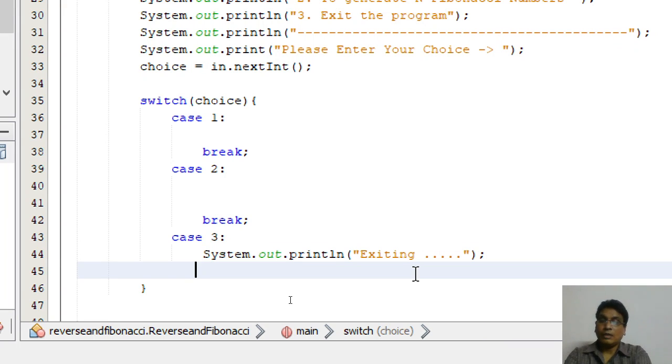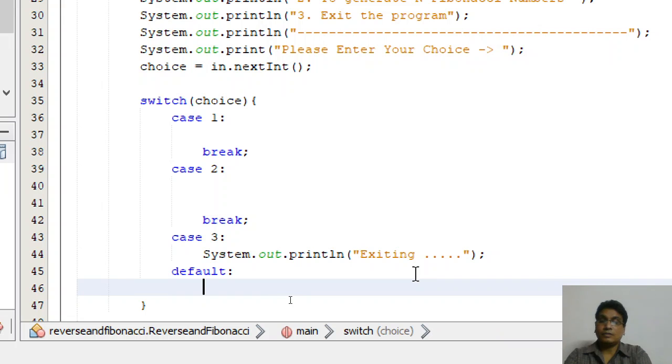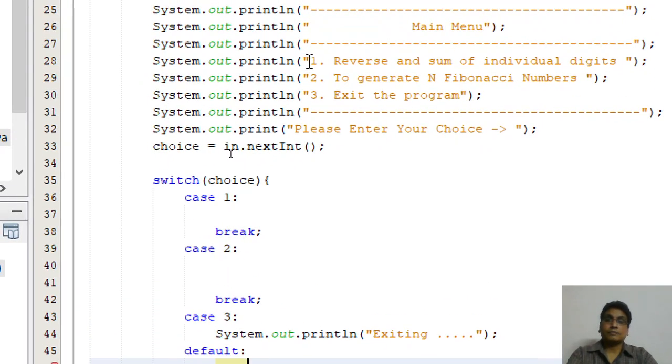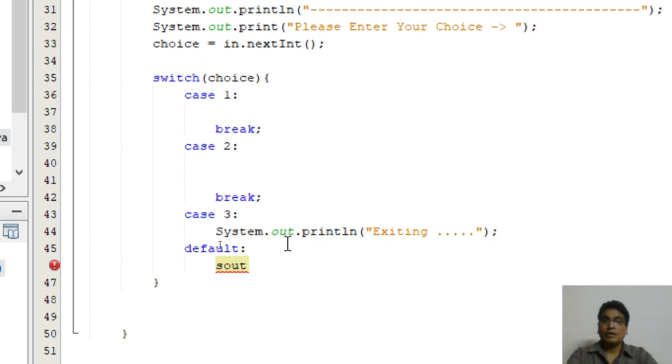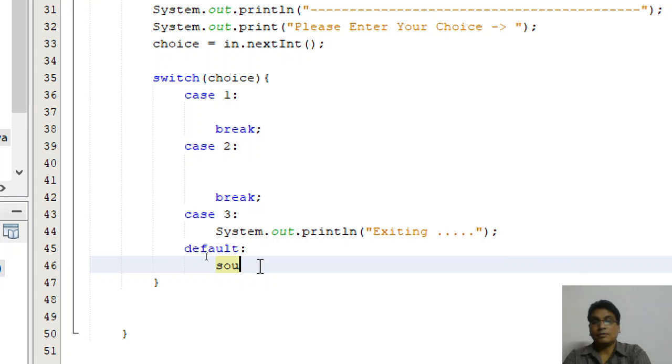And we know that we have, let me put it properly, default. Now default is if you type anything else. Look at here, we are giving 3 choices. If you type 1, we are going to reverse the number. If you type 2, we are going to generate the Fibonacci number. If it is 3, we are going to exit the program. If you type any other number, what am I supposed to do? I am supposed to say, please enter a valid number.